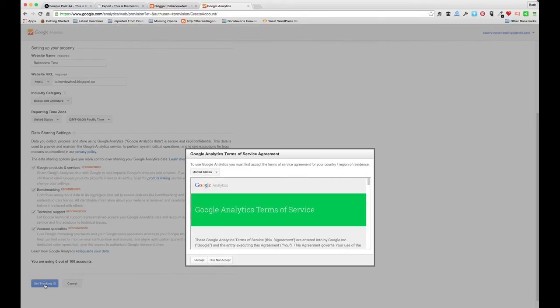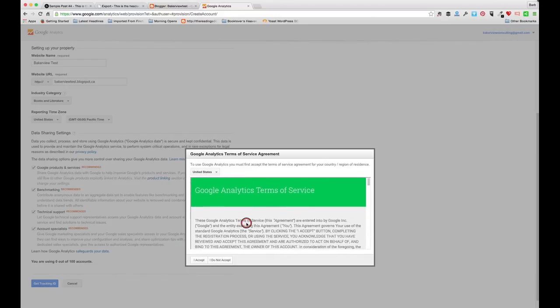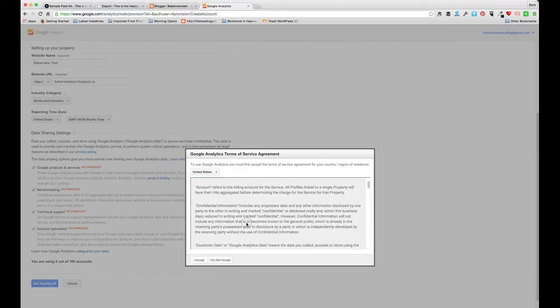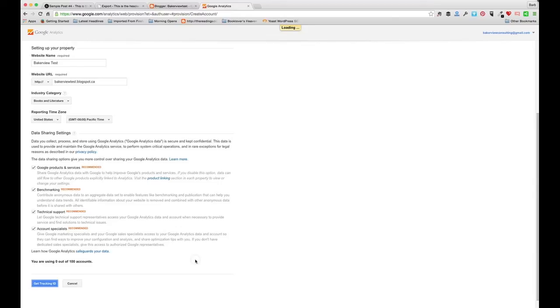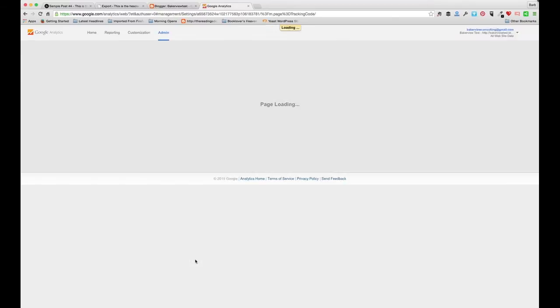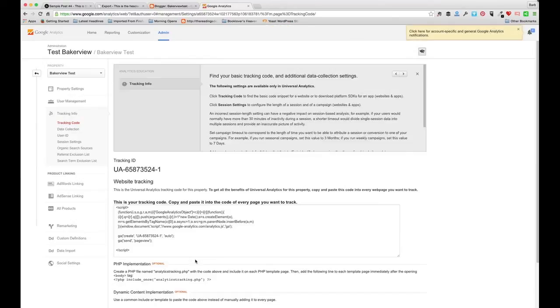It will then say, do you agree to the terms of service? And ethically speaking, what you should do is actually read them. I've read them a whole bunch of times because I set this up frequently, so I know what they say. So I'm just going to click on I accept. And it says success. And what we're looking for is this code right here.